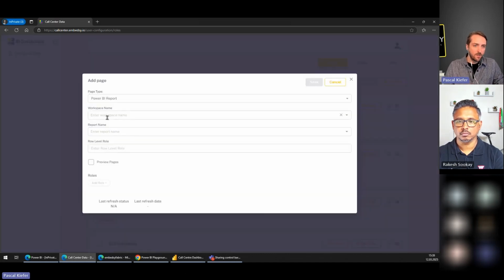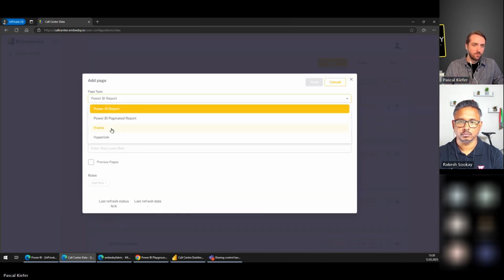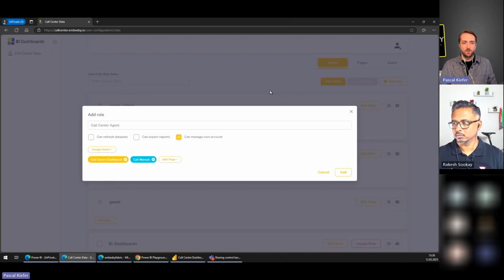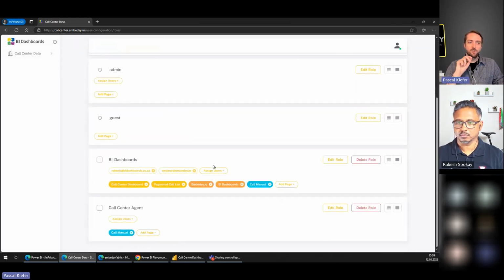And let's also give them access to the call manual, which is an iframe. So again, this has nothing to do with Power BI at all. And we could add more functionality. So really, this is just a demo that should inspire and really show what can be done. So I've added this role, but now I also need to give access to people so they can actually use this role.